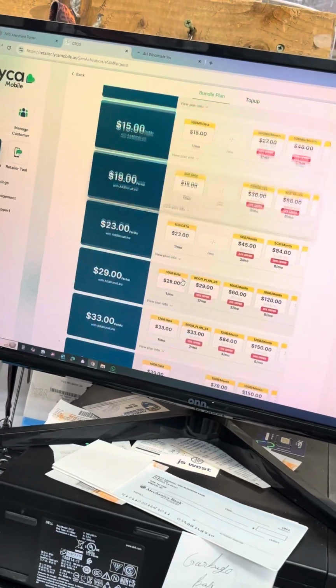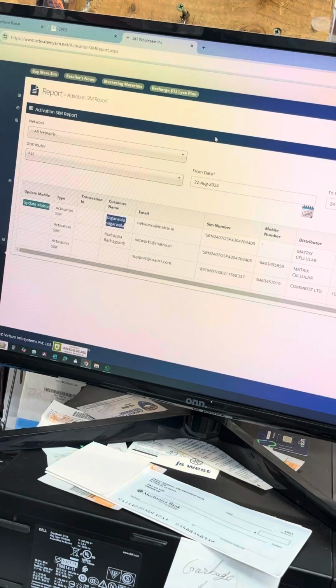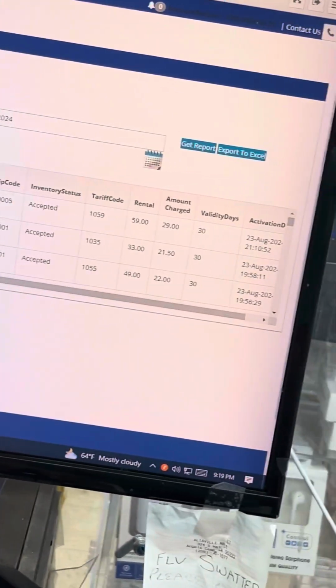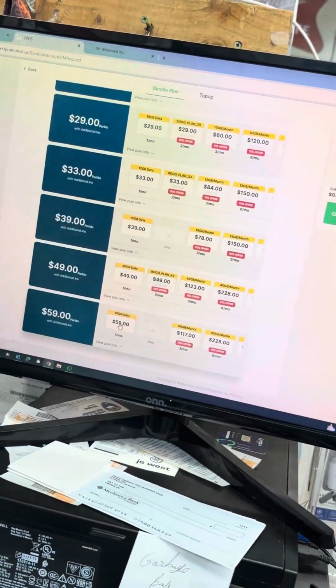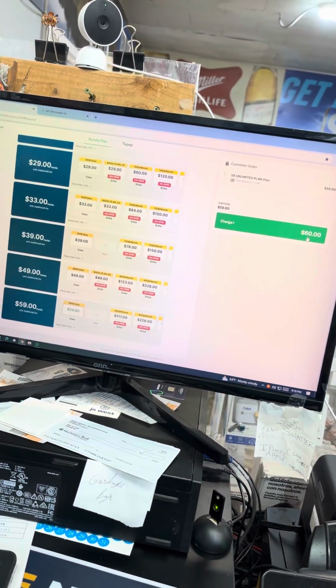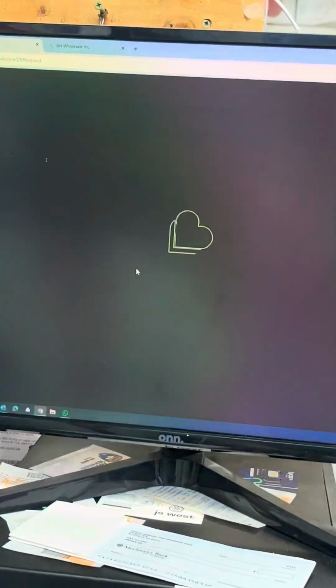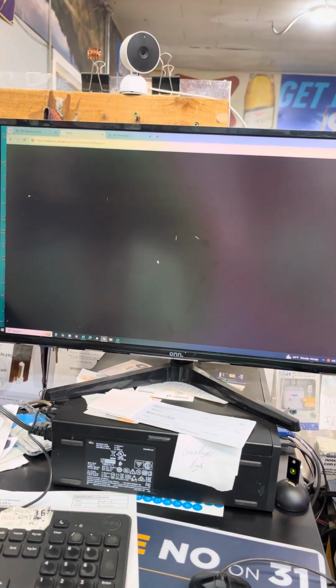After that, you're going to choose the plan, whatever the customer requested. So I'm going to look at my customer, that he wants the $59 plan. Okay, I will click on the $59 plan. After that, you click on the charge. After that, you click on the process to pay. After that, you will see the action.